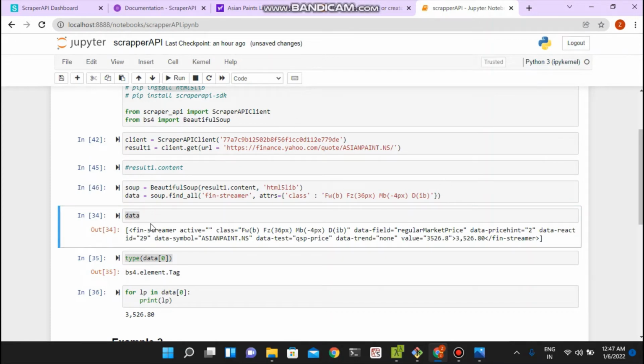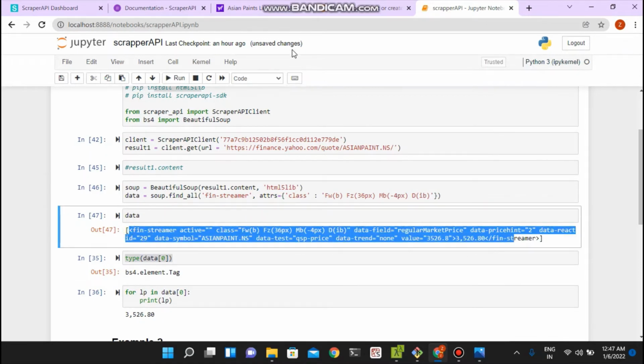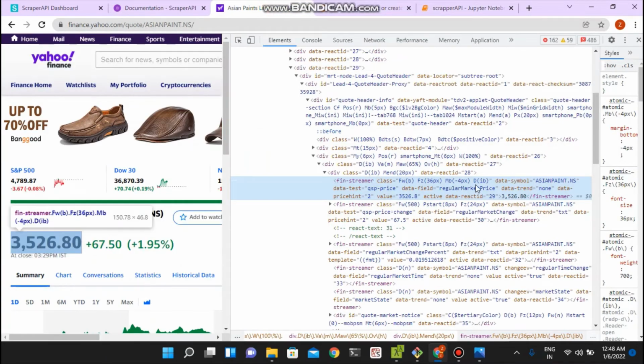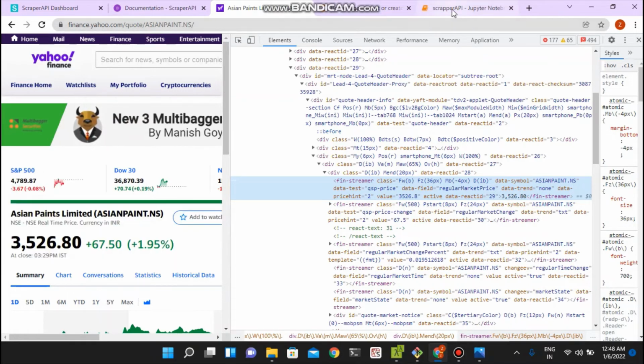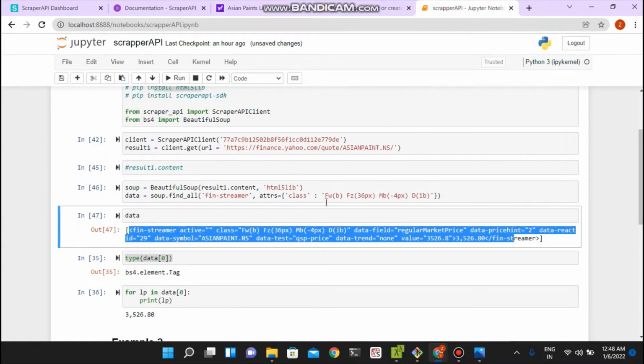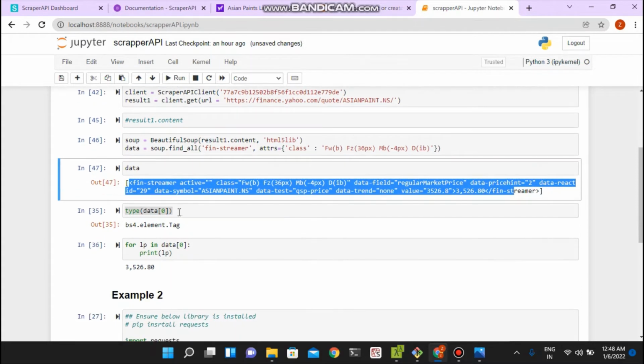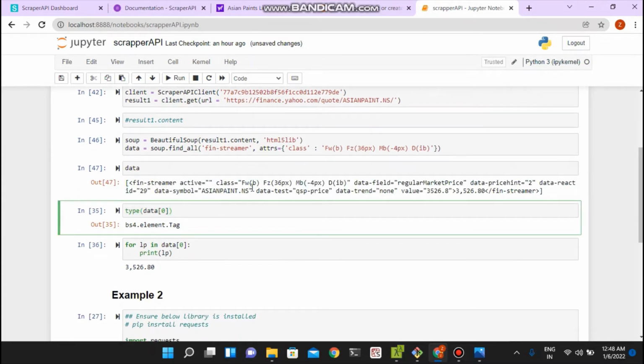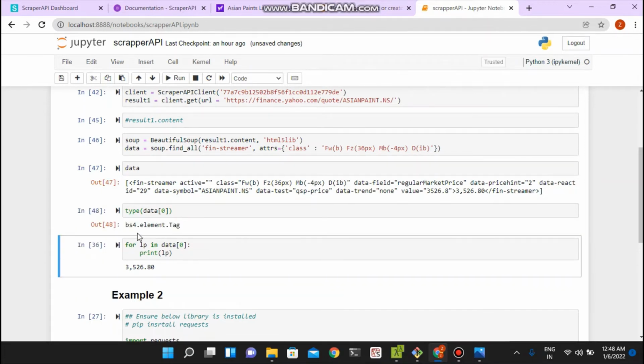Once you give this, I'm going to print the data. You see the data is showing this information, which is only this highlighted part. You see how useful this soup is, that this content is available. If I print it, it says it is a BS4 element, Beautiful Soup version 4 element tag. And if you simply execute this command, in data 0 it will provide you the price. How simple it is actually. No need to do anything. You can see that the price is available.